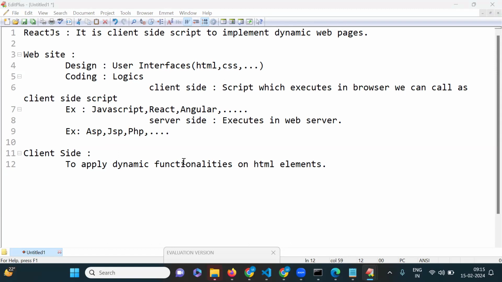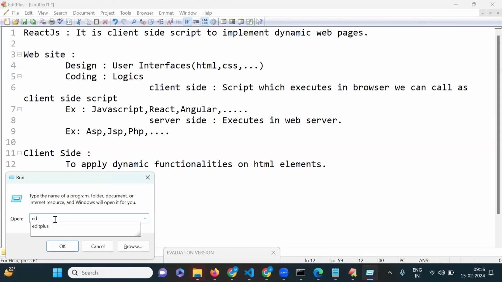So what is this concept? By default, all HTML controls are static controls. Static controls means properties we cannot change when the page is loaded. But sometimes, after the web page is loaded, you want to change some properties of an HTML image or button or any other control. From that point of view, we take the support of client-side scripts. I will show you a simple example, then you will get more clarity.